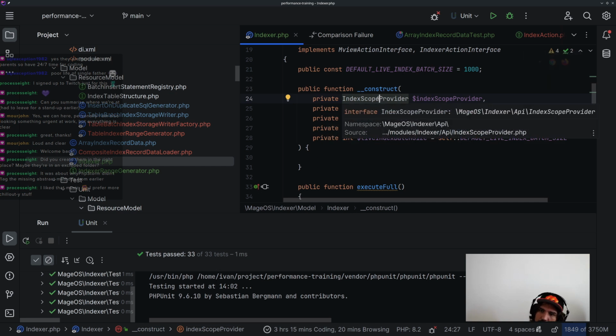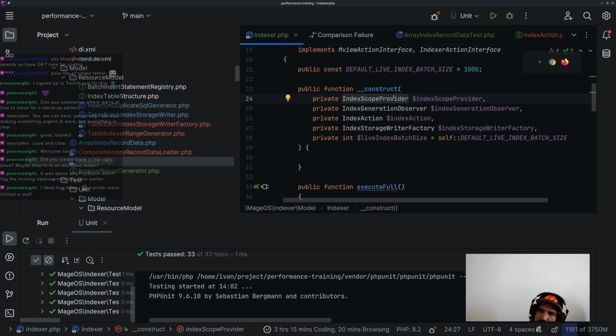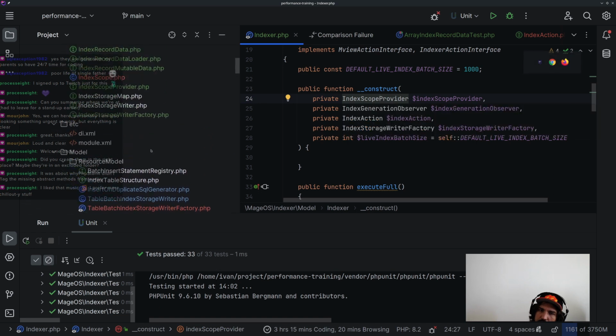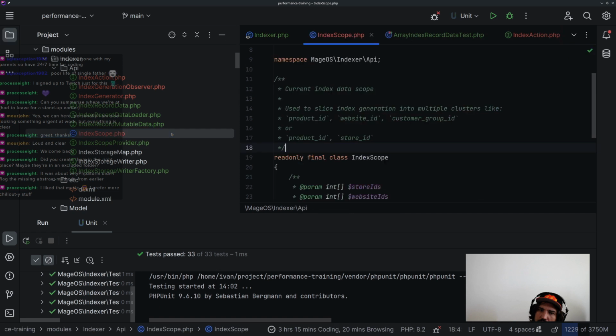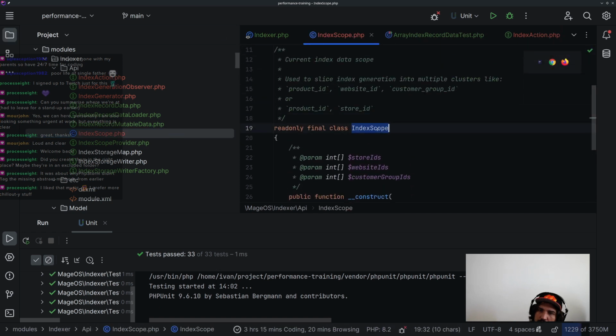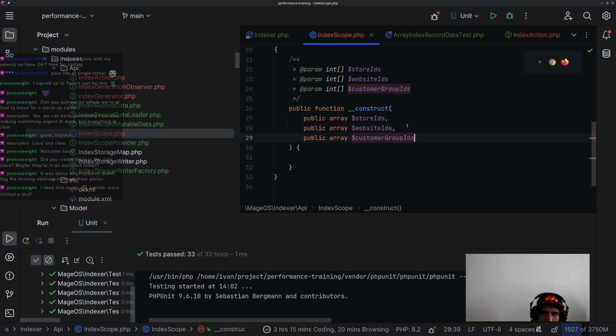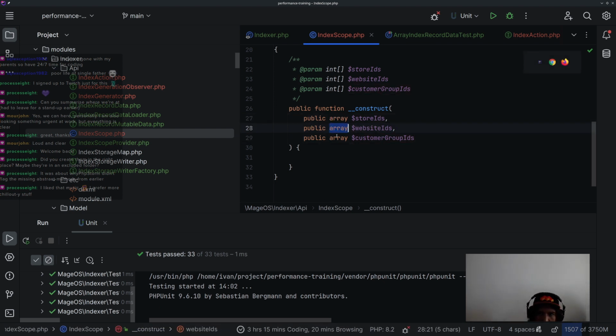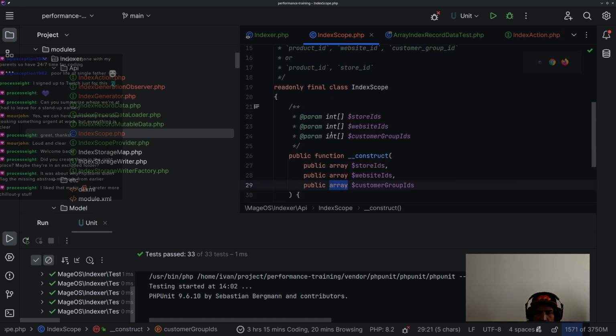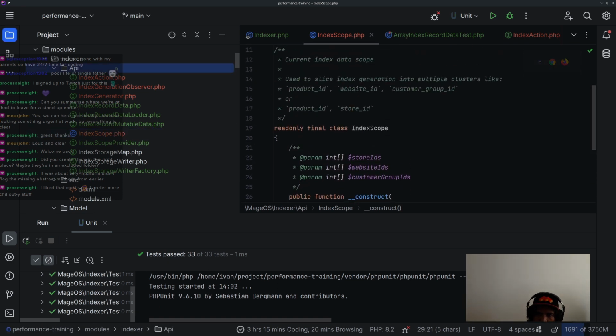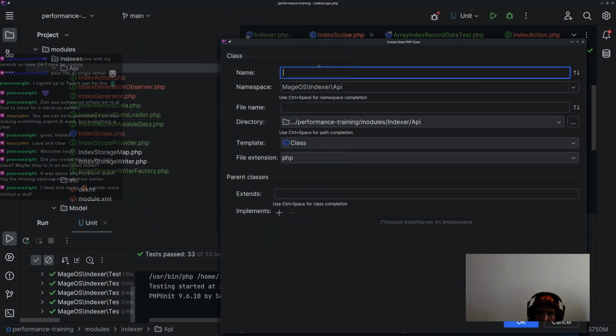Yeah, this is the scope provider itself. Yeah, interesting. Yeah, let me think about it. Probably I want to create another one. I want to create a factory here. I want to create an index scope factory because I don't want to rely on Magento factories to create scopes for me.